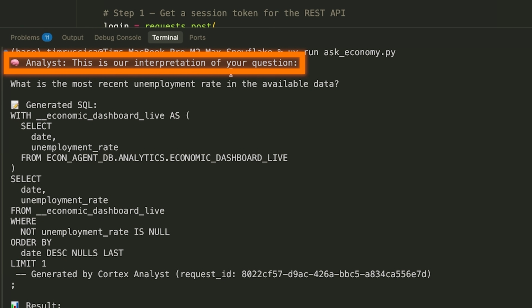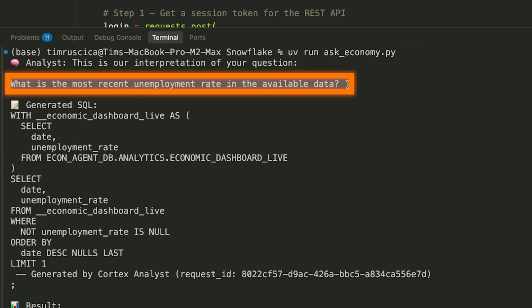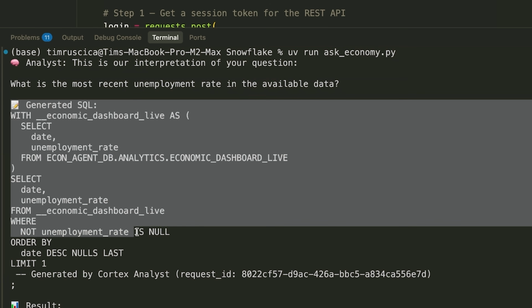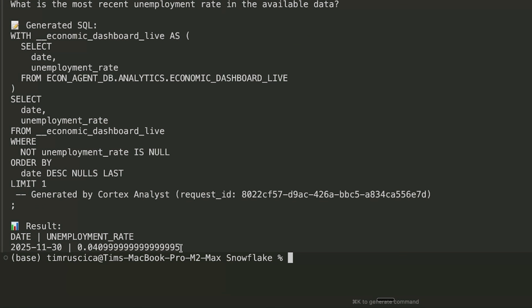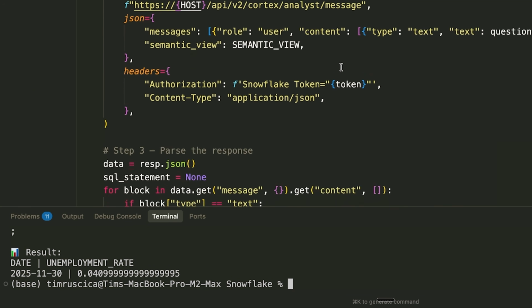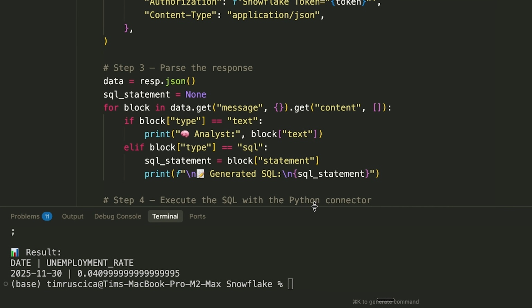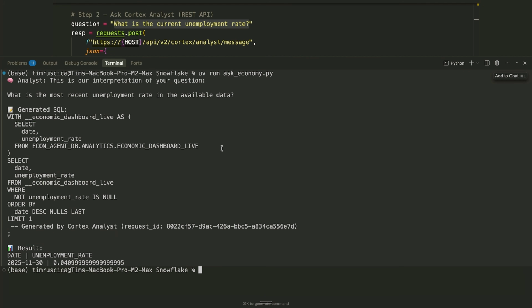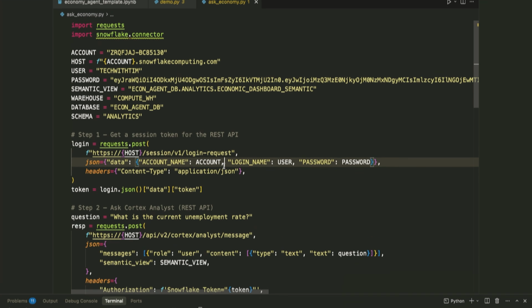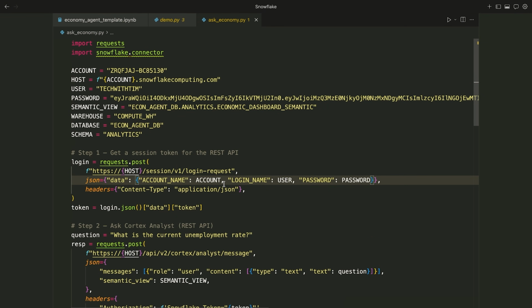You can see Analyst, this is our interpretation of your question: what is the most recent unemployment rate in the available data? And then you can see that it gave us this SQL query. We then executed the SQL query, and you can see that we got the value 0.04099, which is the most recent one. Now, of course, we could just change the question to test this out, but overall, this is directly using the Cortex API. And now that you have this, you can then take this data, pass it to an additional LLM, and run it as a more agentic system. However, overall, this is the starting place. If you have the REST API and that's functioning, everything else is a lot easier. It's more just about executing, running the data, etc.